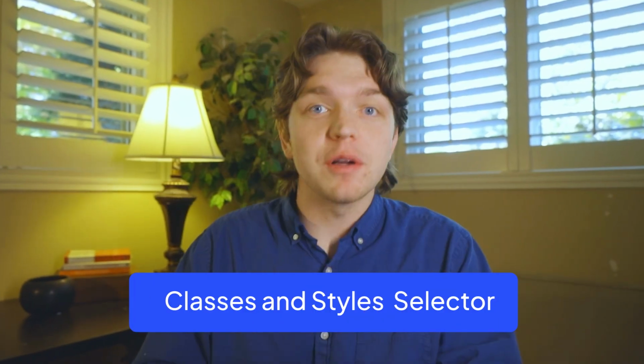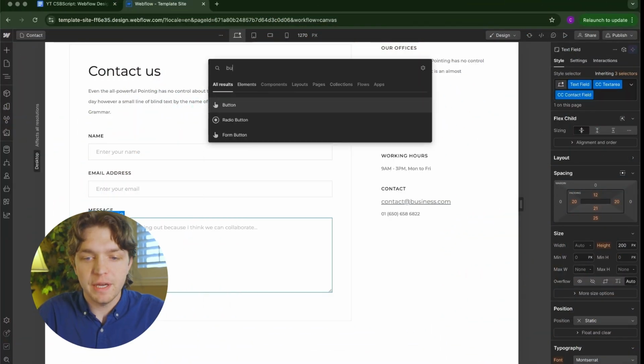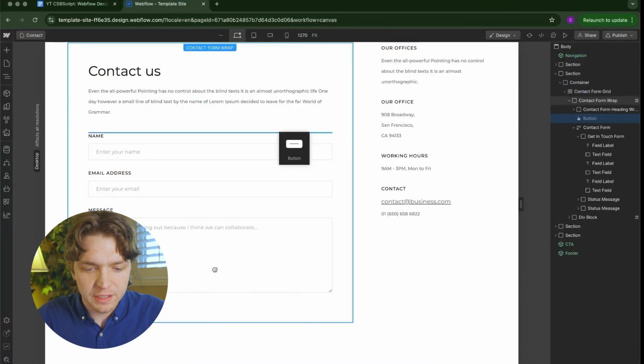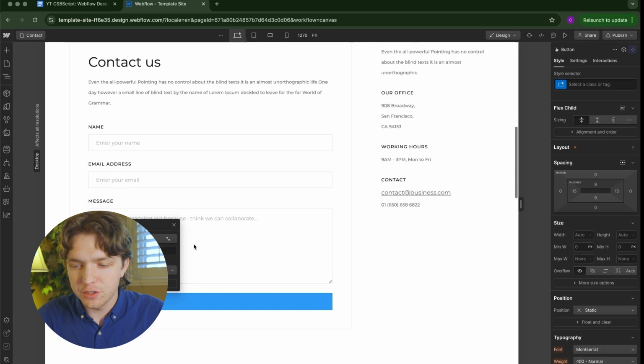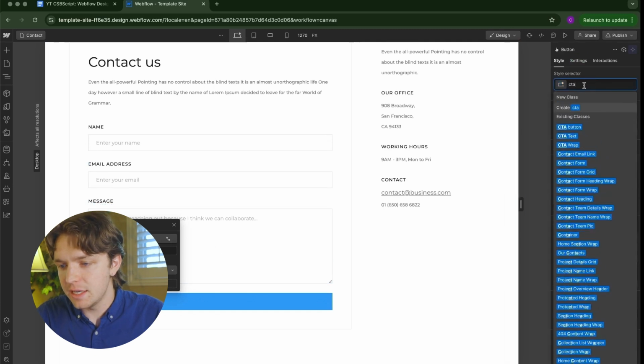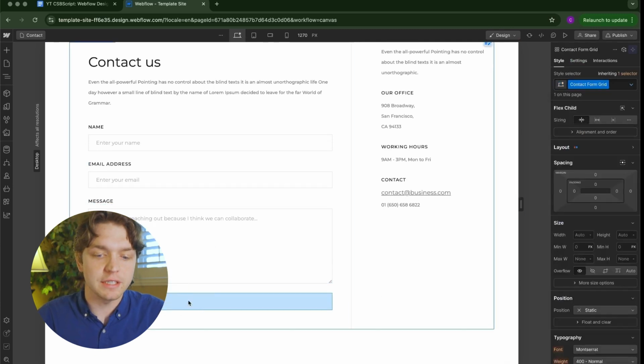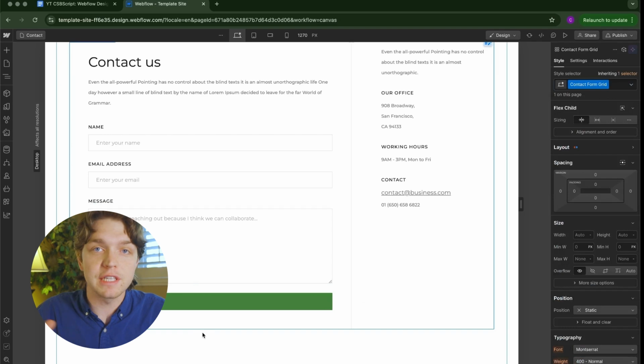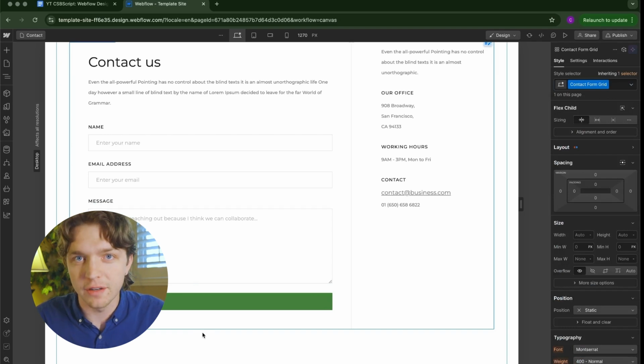Let's also talk about classes and style selectors. This is an integral part of Webflow. Being able to repeat the exact same element on any page of your site makes design so much easier. Let's say we want to add a button to this contact page. So let's go ahead and search for button and drag it right in. And let's click this CTA button here. That's going to automatically change it to that color and those properties that we already gave the other CTA button. Consistency in all of these design elements creates a cohesive and very professional look.